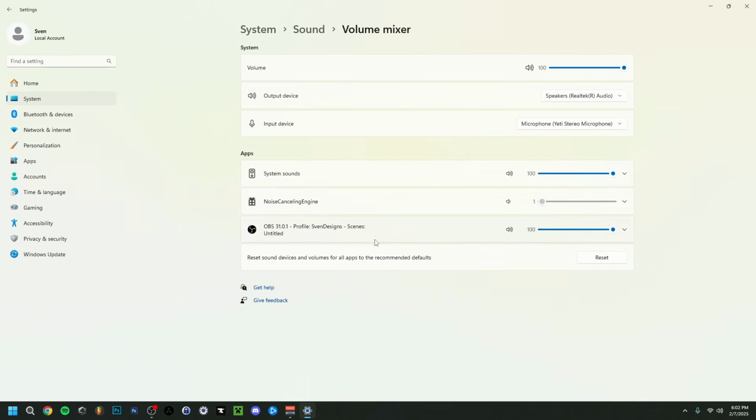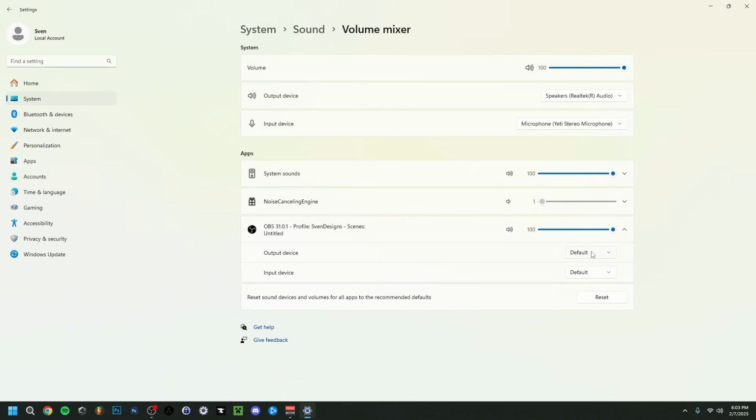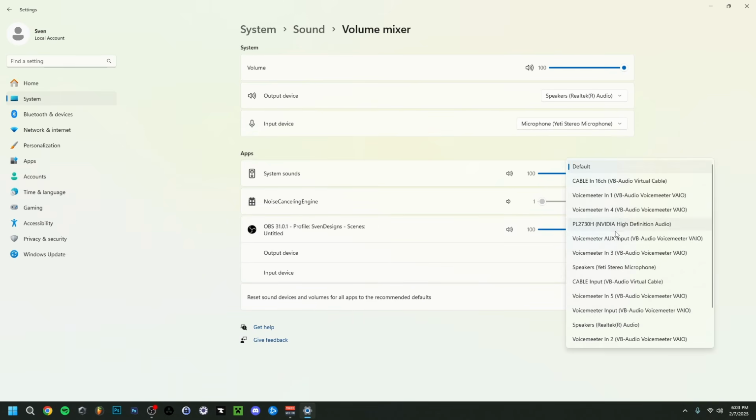I'm going to look at these ones right here, the apps. Now I only have OBS opened here, but if I did, for example, Spotify or Discord, they would also appear here. Basically what you can do is click the little arrow here and select the output and input device. As you can see, we have the same outputs here as we had earlier, and these are all audited by Voicemeeter Potato itself.